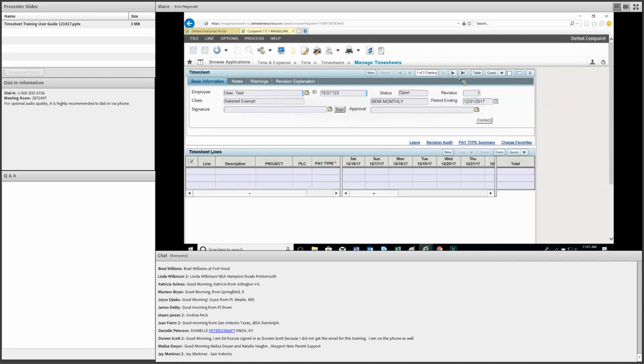Across the top, you have the option of doing a new timesheet or toggling back and forth between your timesheets. Very rarely will you need to enter a new timesheet. The system has been configured so that it will automatically bring up a timesheet for you with today's date.